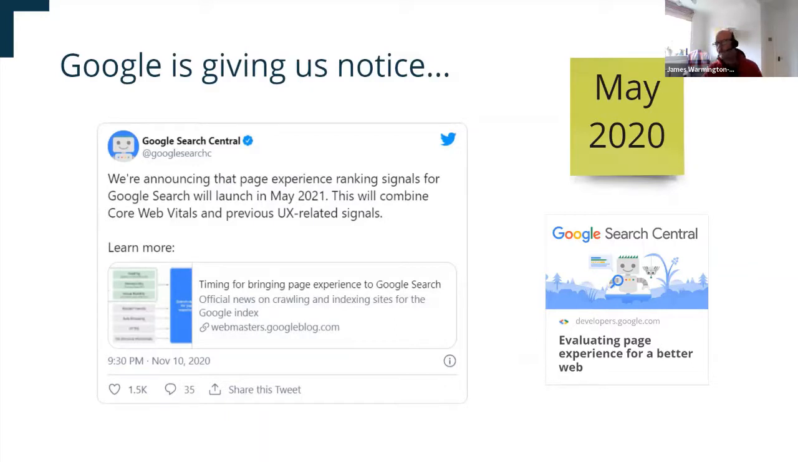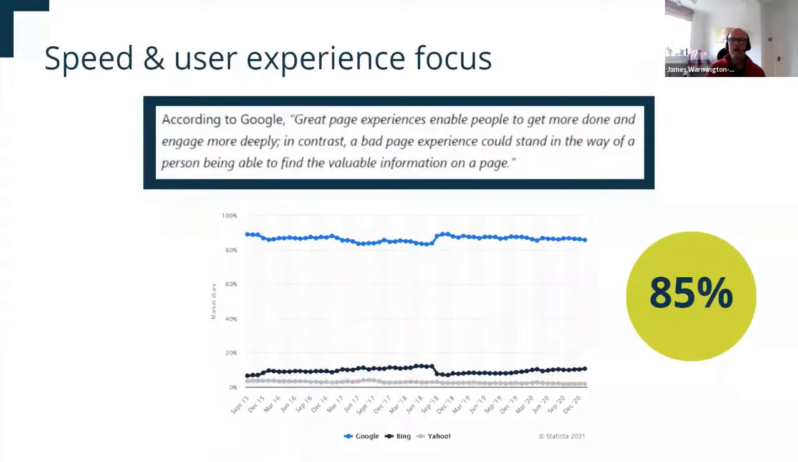If we look at the speed and user experience focus, we can see what Google say: great page experiences enable people to get more done, engage more deeply. In contrast, a bad page experience could stand in the way of a person being able to find the valuable information on a page. They started doing this around 2010, when they first started looking at speed as an element in their algorithm. We didn't know exactly what that meant in terms of how much it impacted your website. I think you had to be pretty slow to be impacted.